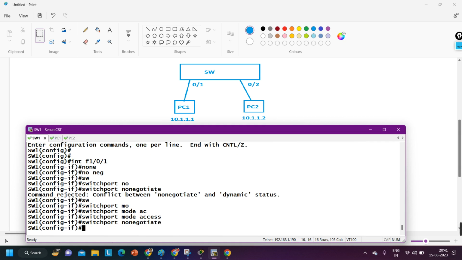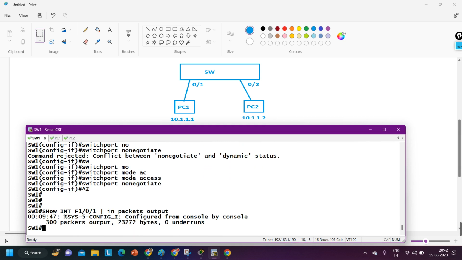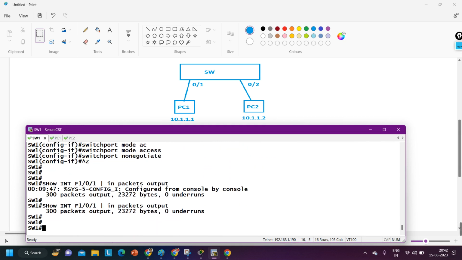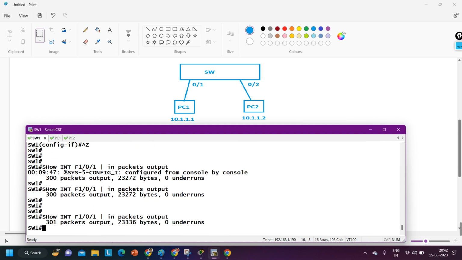By the way, this is the command to disable dynamic trunking, not VTP. Sorry, this is DTP, dynamic trunking protocol. Yes, DTP. But still the packet count is increasing.